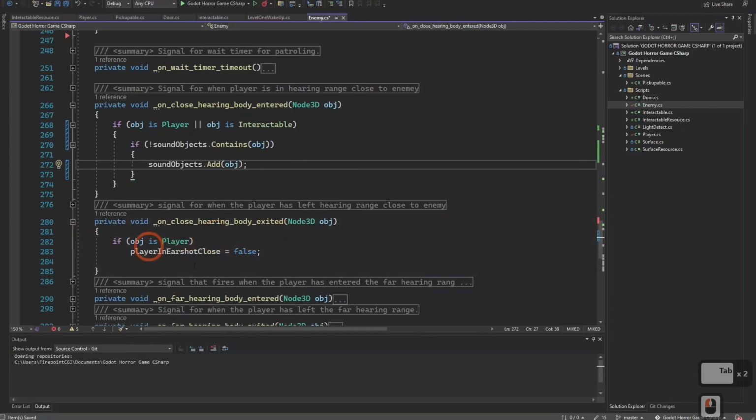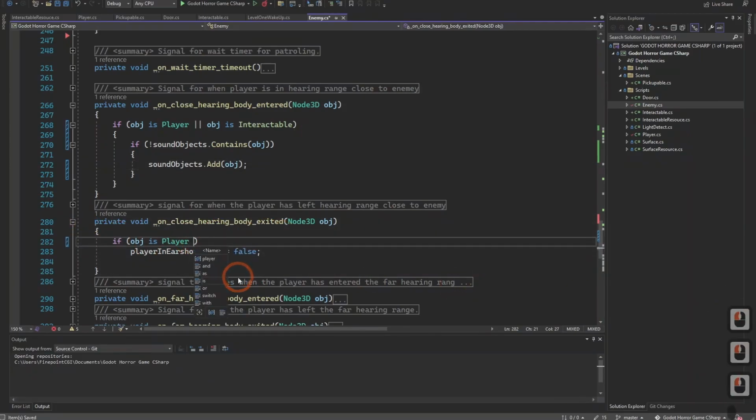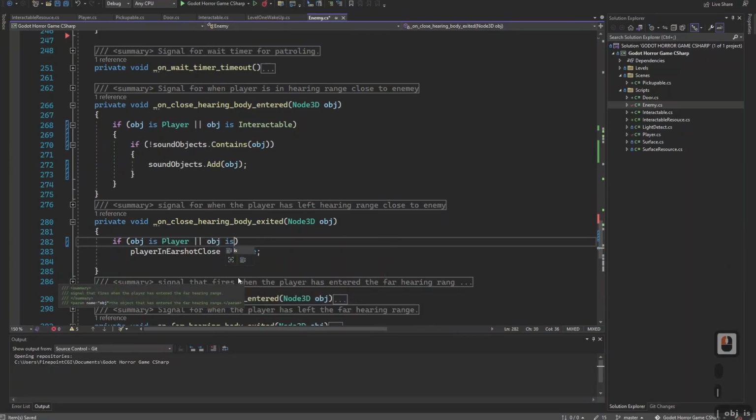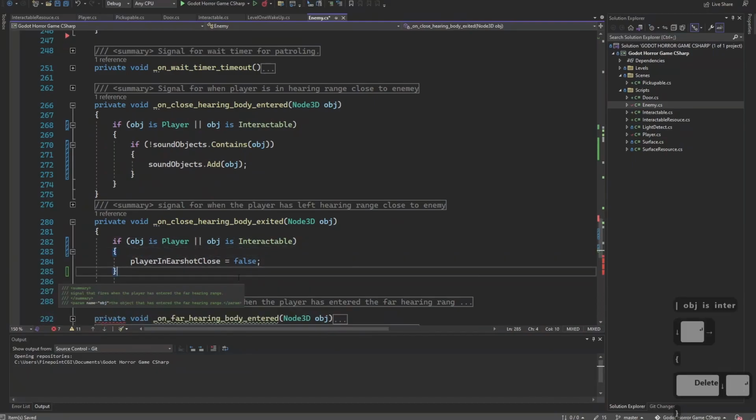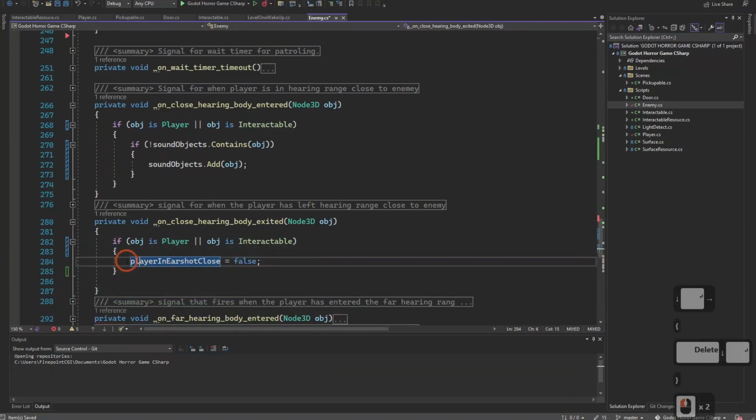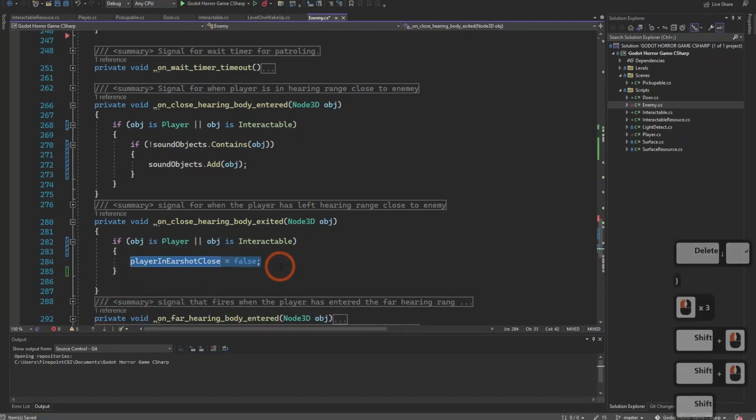And then the same thing down here. We want to do the exact same thing, so, or obj is Interactable, right? And we can pass these in here. We can get rid of this player as an earshot. We don't need to worry about that anymore.